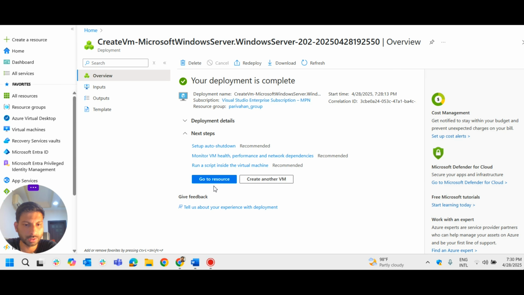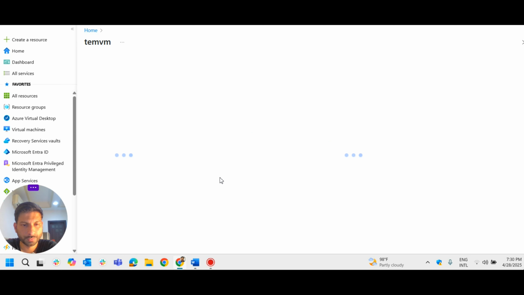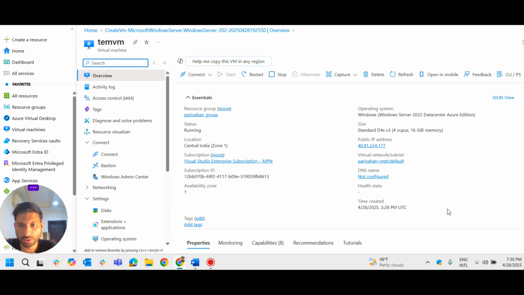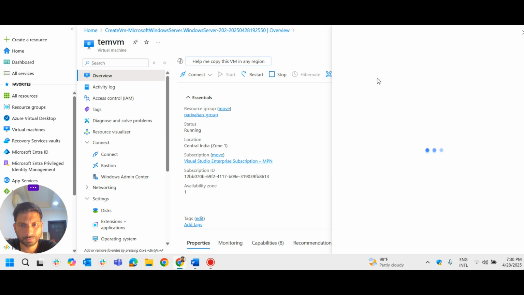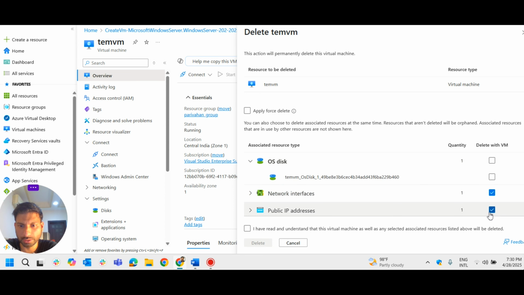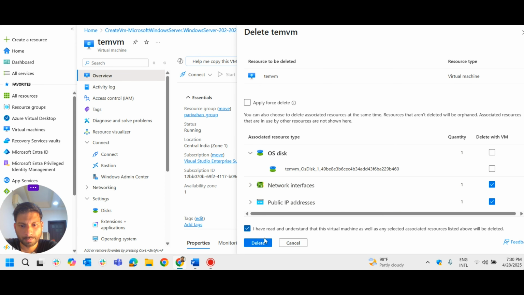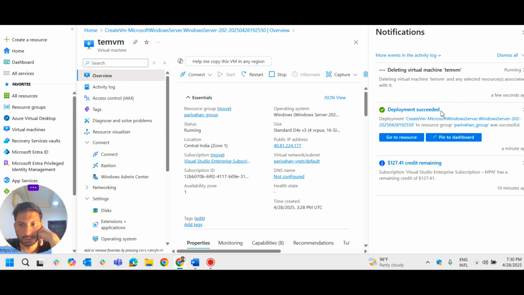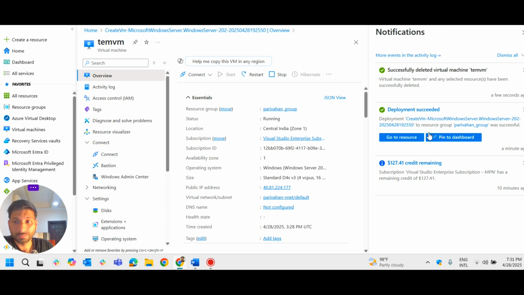Now the VM got created. Let me go to resources, and here I can see the VM. Now what we will do, we will delete this VM and keep only the OS disk. So I'm going to delete this. We keep the OS disk and we'll delete all the others. All right, let me just delete it. Deletion is in progress. Okay, now the VM got deleted successfully.